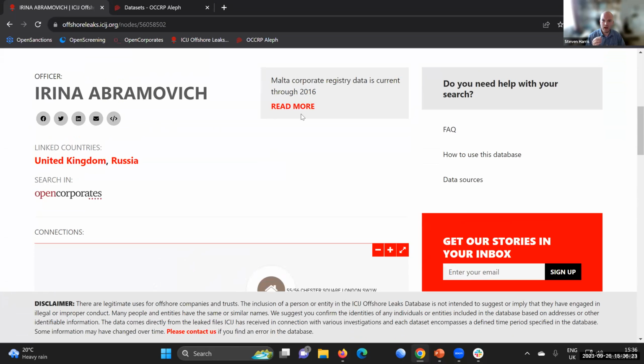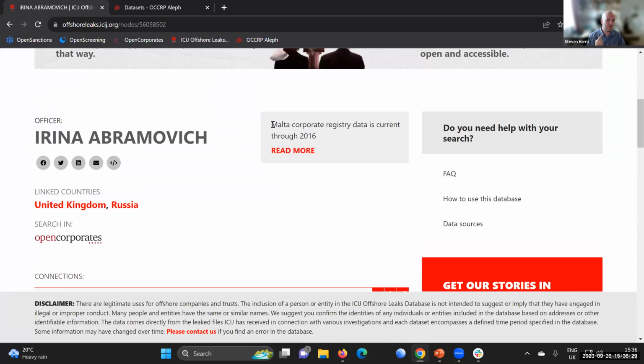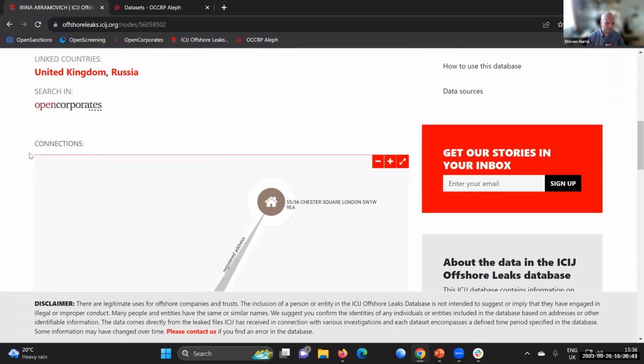So first of all, we get the information about which particular offshore registry this came from. We can see it came from the Malta corporate registry. And we also get the currency date as well. We can see this was current up until 2016. So it's not the most up to date, but now at least we know when this data was good for.